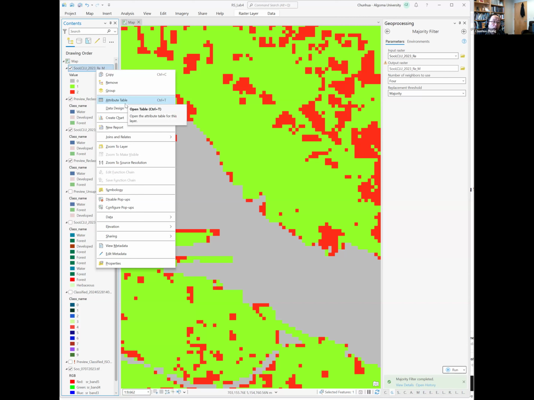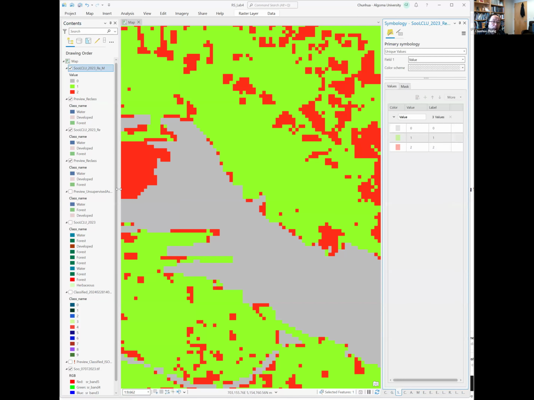Attribute table, symbology, right? So 0 is water. Change it to a blue color. So we have to wait.